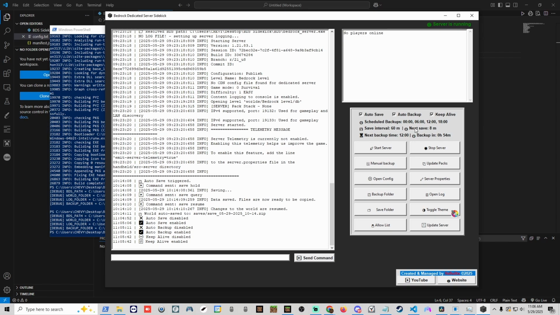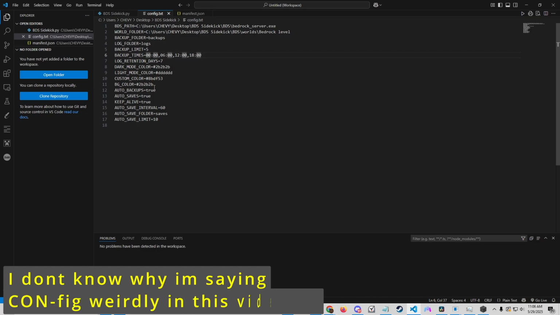And it's going to tell you the next save will happen in approximately 8 minutes. Well, 7 minutes here. And we have the same thing for the auto backups, which the next backup is at 12 p.m. And that's going to happen in approximately 53 minutes. Now, as mentioned before, if we open up the config file, you can set all of these.